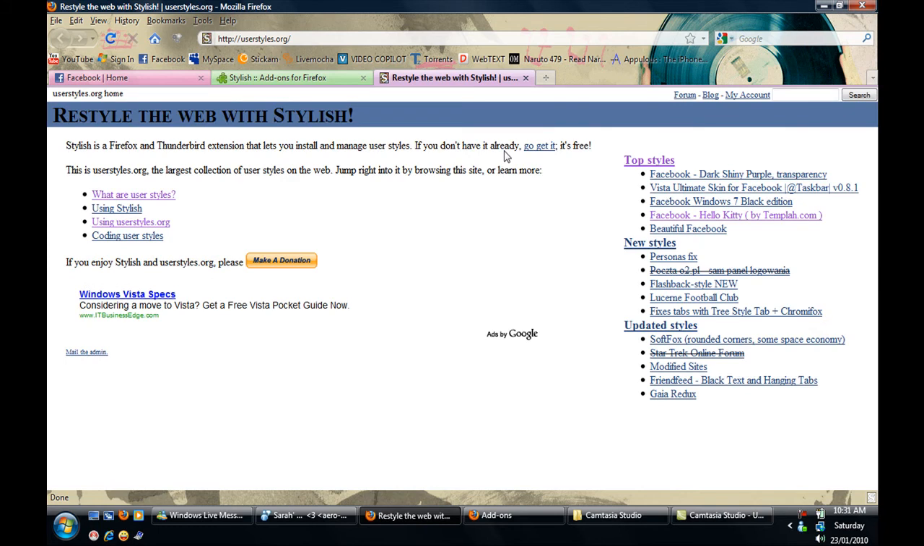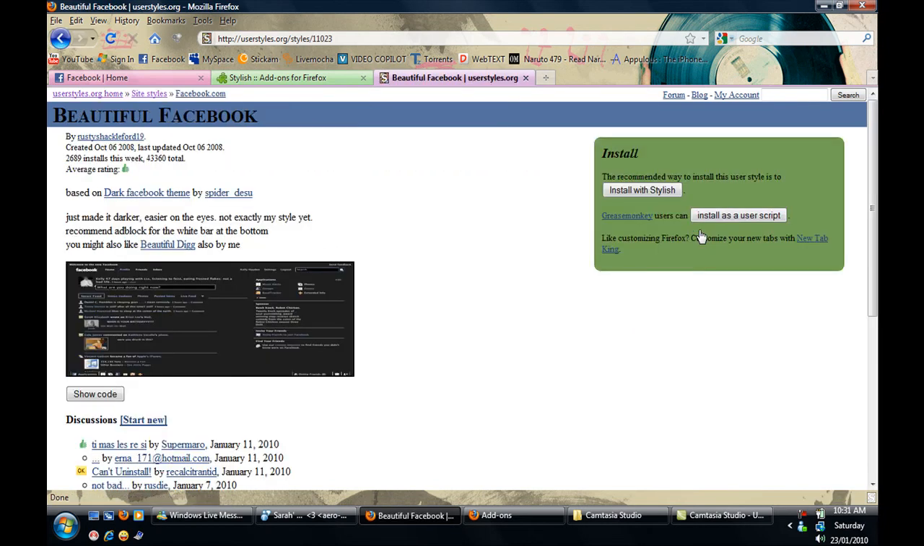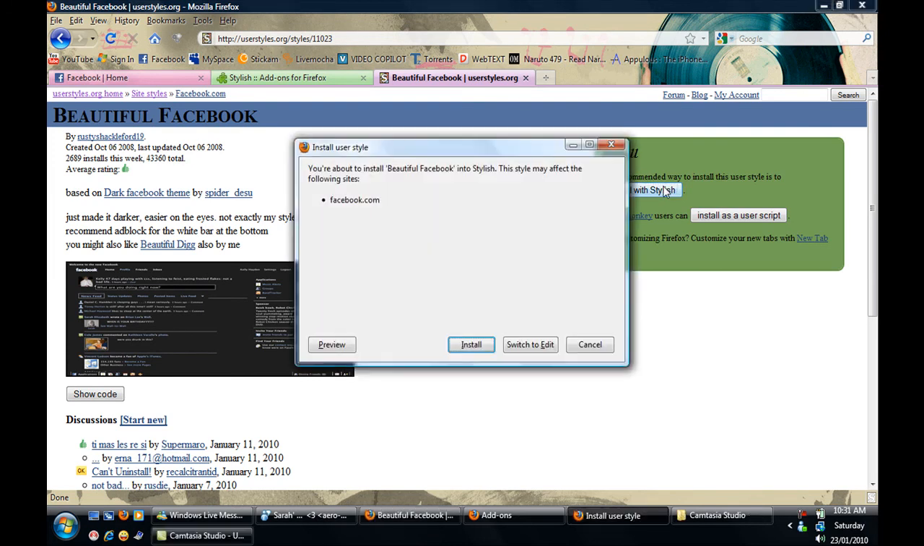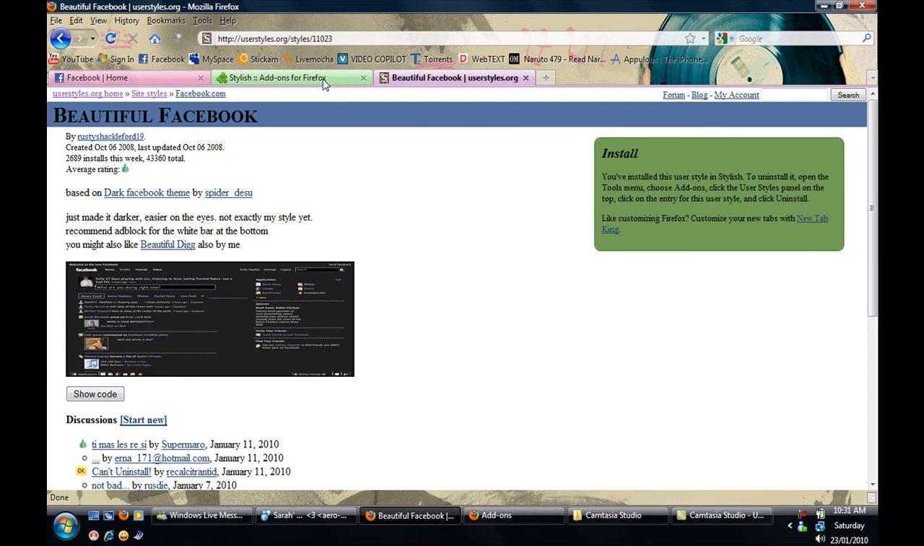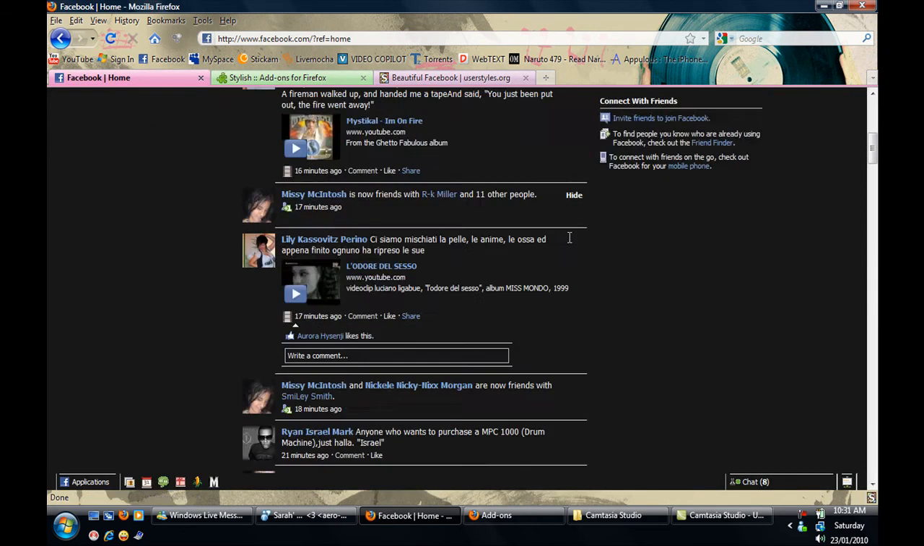My wireless is a bit slow. So you go to userstyles.org and you just basically pick any style you want. After you selected the style, just click install with stylish. You come up, click install, and that's it.